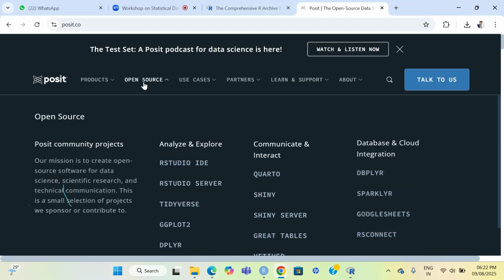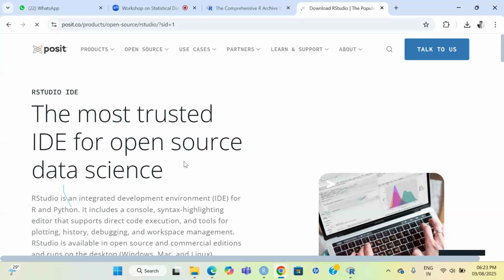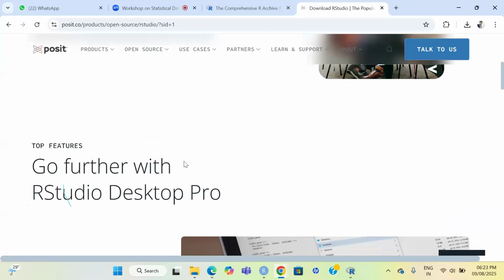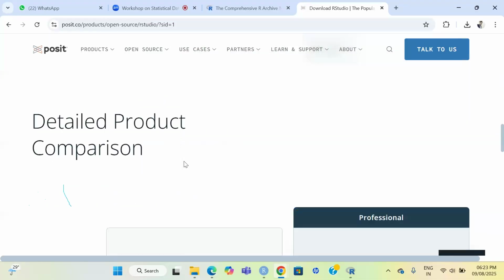So we will go to open source, and in open source, see here, RStudio IDE. We will not go to this one because this is a cloud version of RStudio. We will use a software, and that software is the RStudio IDE, and we will click on it. Okay, the most trusted IDE for open source data science, and we will scroll down.